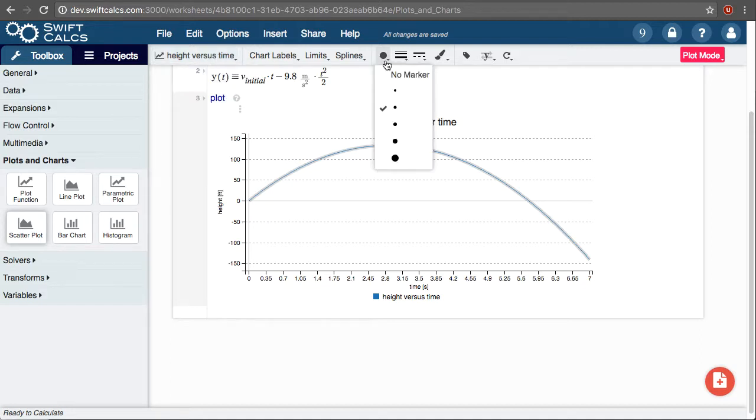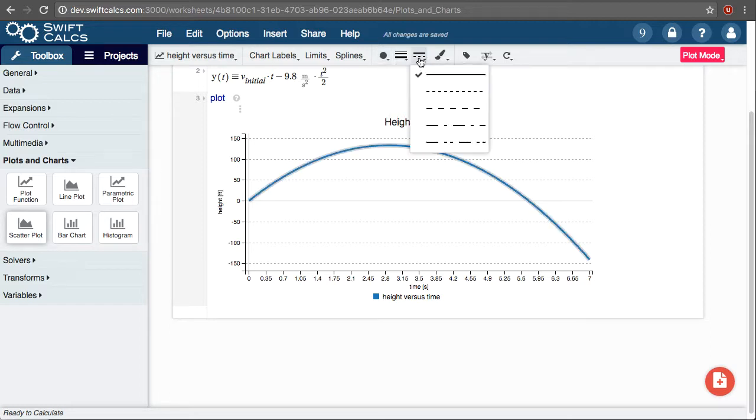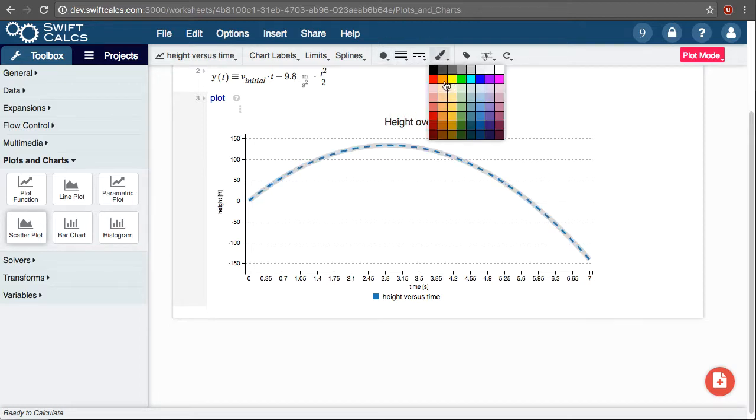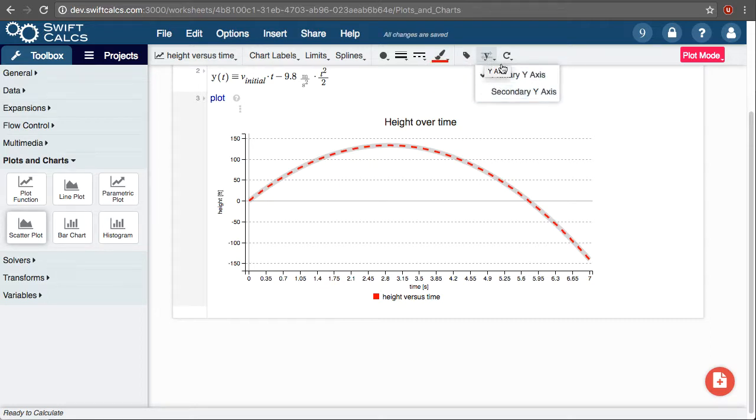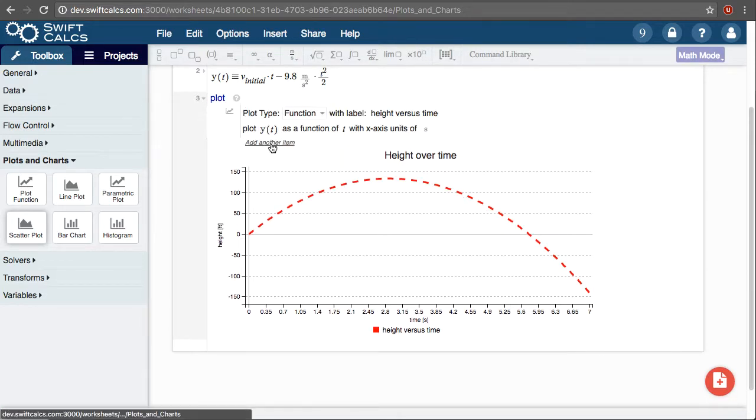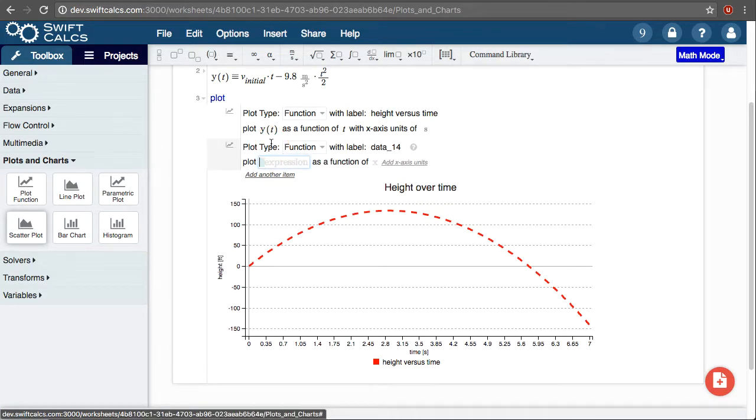We can change the data point size, which is not applicable for this type, change the line thickness, the line style, even the line color. Additionally, we can change the label here as well, assign the plot to a secondary axis, or rotate the entire plot. We can also add more than one line to the plot. Again, expand our inputs and click the Add Another Item link to add another plot item to this plot.